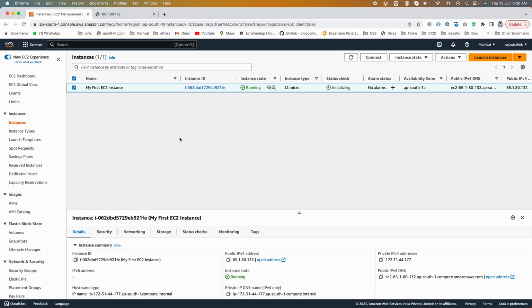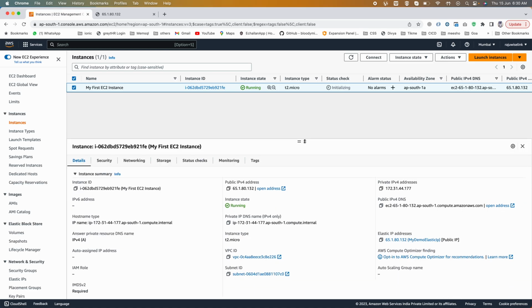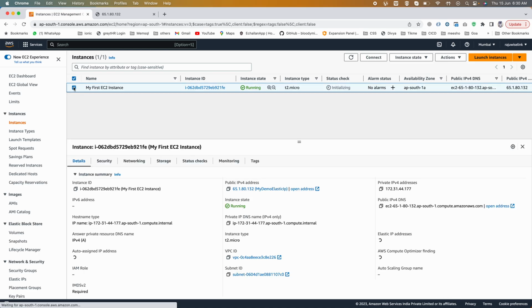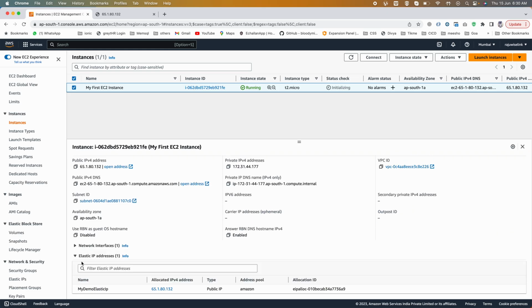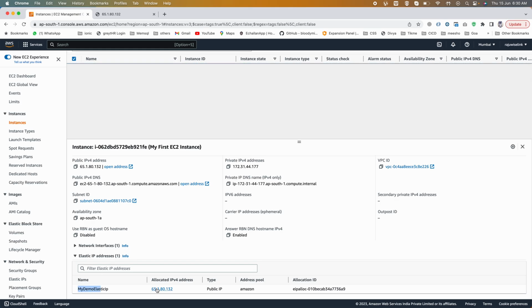I am going back to my console. Here, I am selecting my first instance, which is already running. Here I have networking, and if you go down here you can see network interfaces. Here we see what the elastic IP is that is attached to our instance.